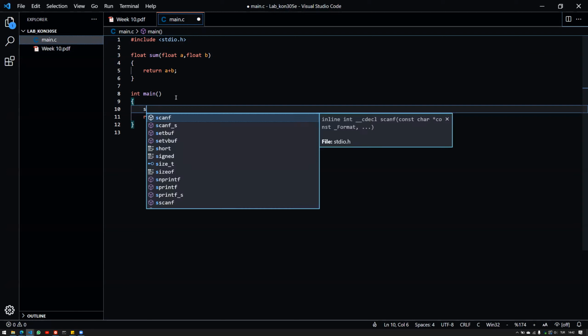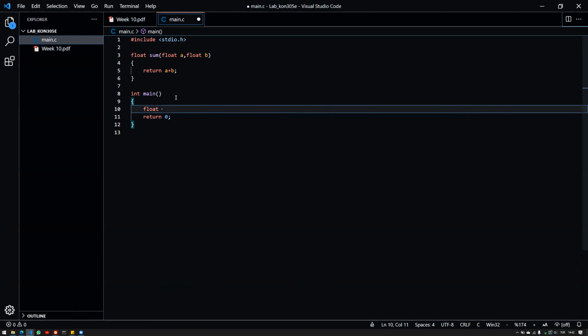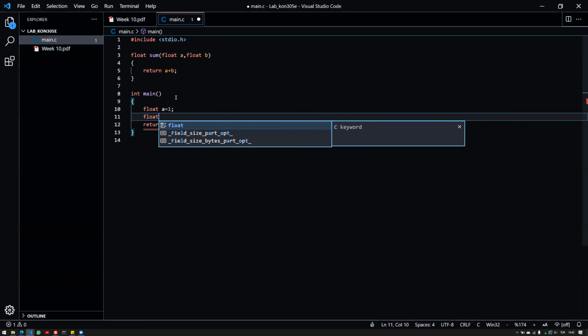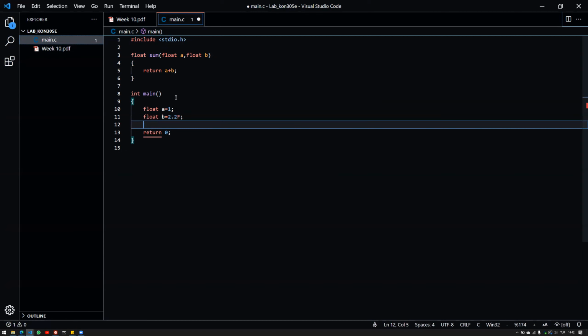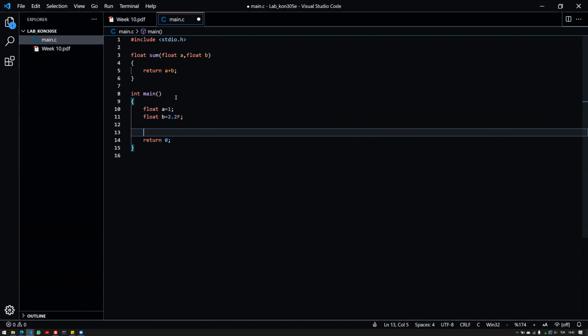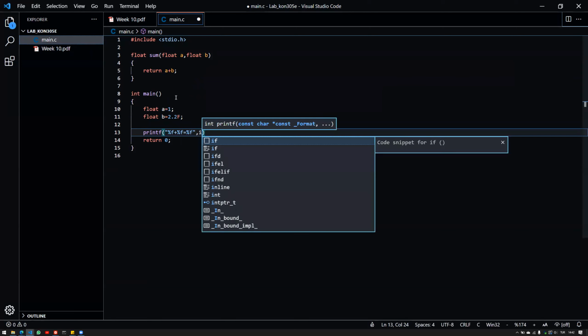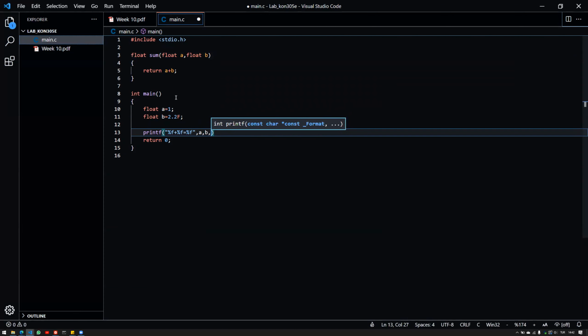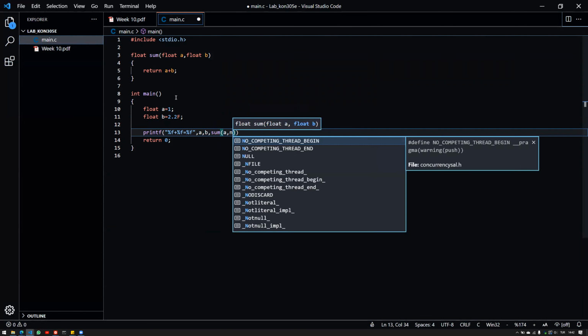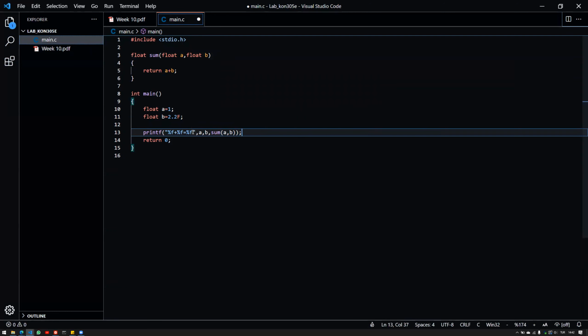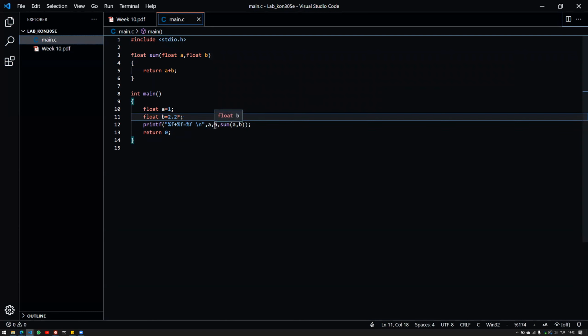And let's also have two float variables defined here. Let's say float a equals 1.1f, and float b equals 2.2f. And then use printf, for example, to say %f plus %f equals %f. We need a, we need b, and then we will use the sum a comma b here. So let's also have a new line. So this is basically it.